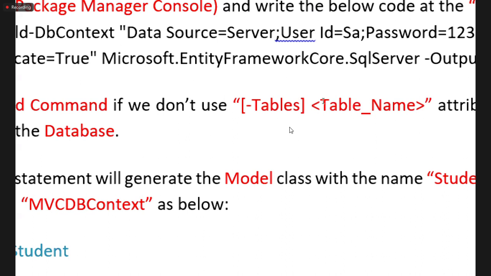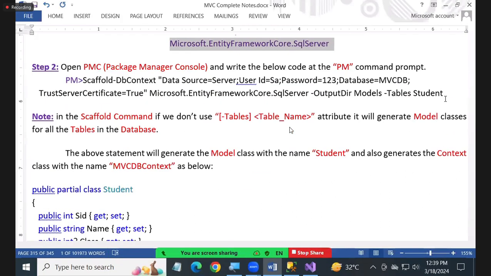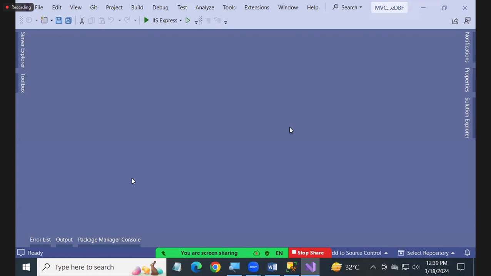Models. Where do you generate? Models, you learned it now. Models only we generate. Right click on models only, we used to add all the things. Which table do you want? If you don't specify the table name, it will bring all the tables. Are you clear? And guys, I did not use MVC Core DB, I used MVC DB, our old database. If you don't specify the table name, it will bring me all the tables. No, sir, I want only a particular table. Then you can specify the table name. Okay. So guys, let me enter the values.